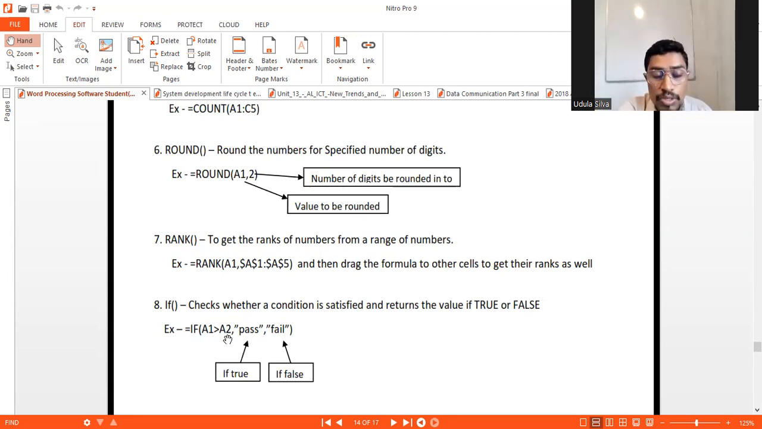A1 greater than A2. Then put a comma and give the true statement. If this condition is true, then pass will be displayed within inverted commas because it's not a value, it's a word. And if the condition is false, then fail will be displayed. Understood?